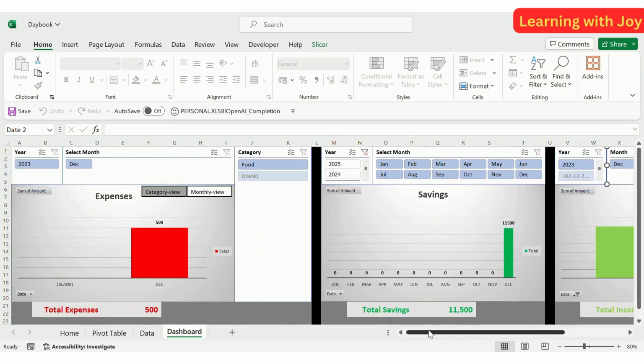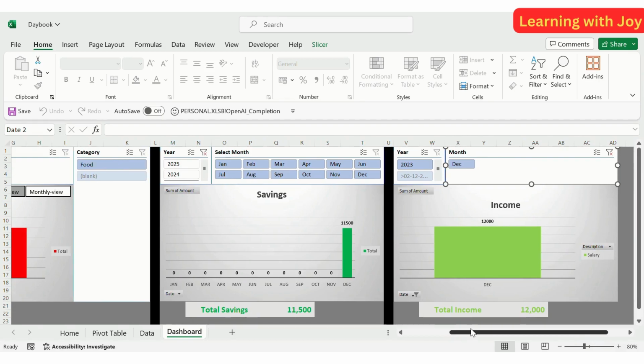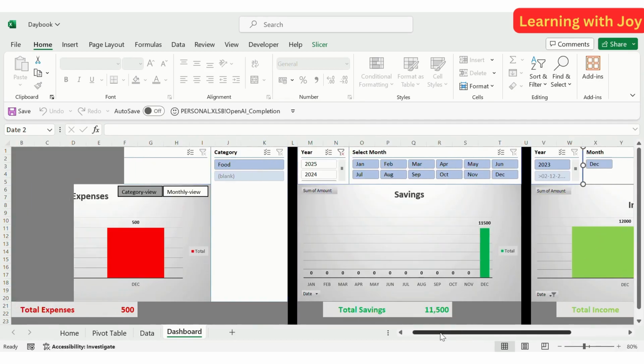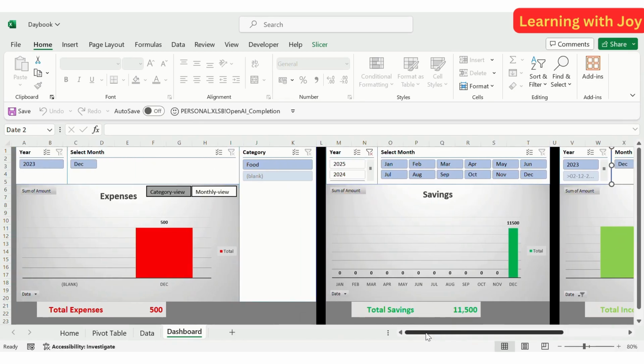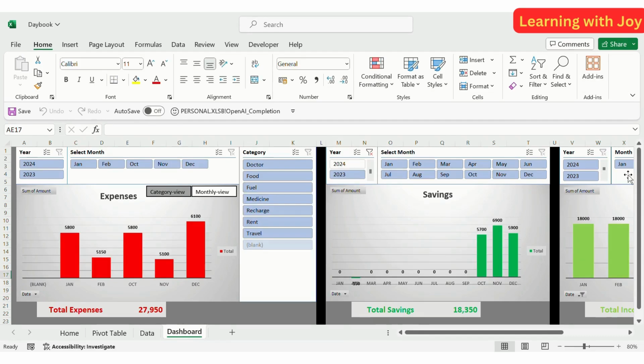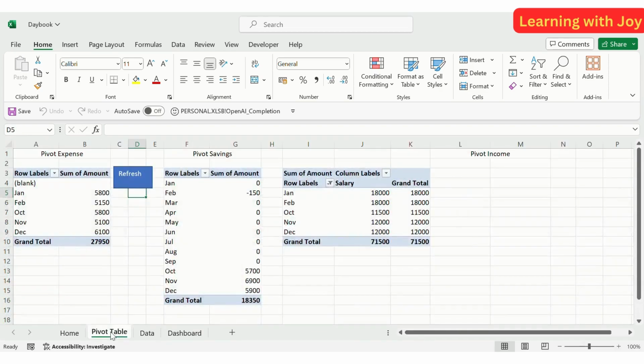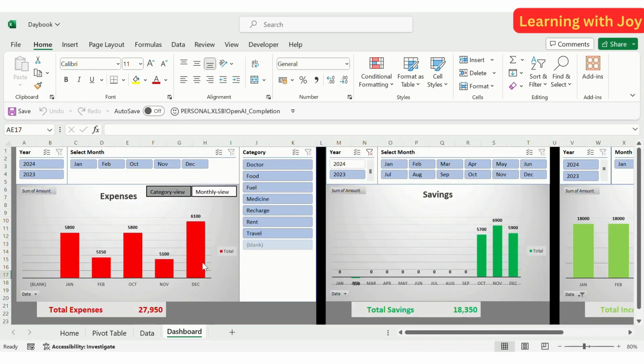Okay, so in this dashboard you can see there is a categorization: income section, savings and expenses. So this way you will get a beautiful dashboard. To save time, I have quickly made some entries so that you will be able to understand how this dashboard works. I have added some entries, and on the pivot table I have refreshed the data. So now my dashboard looks like this.